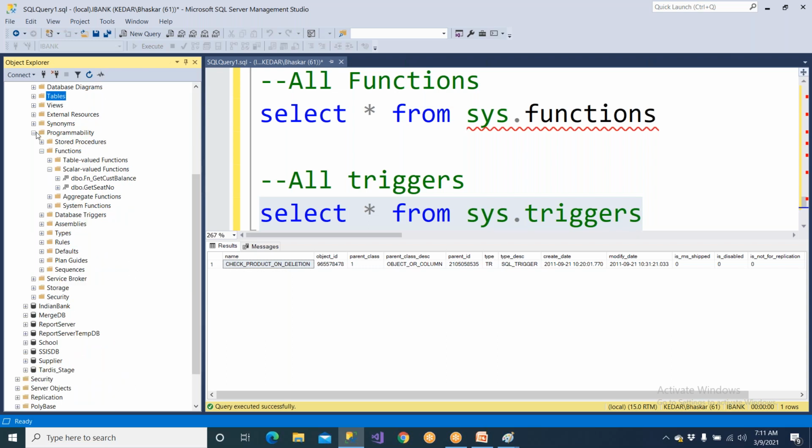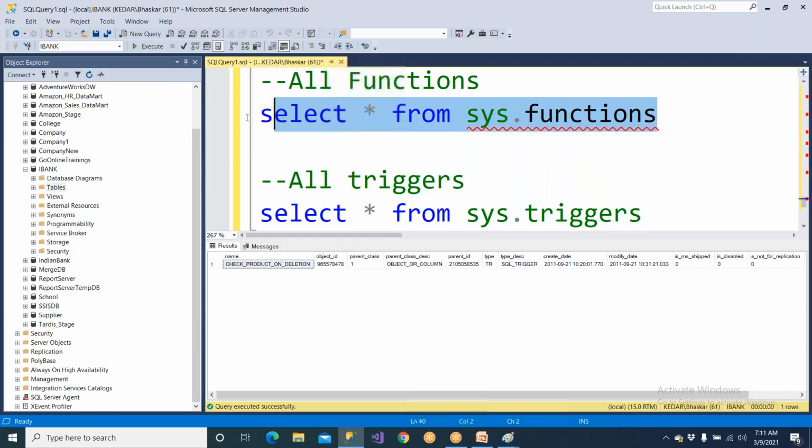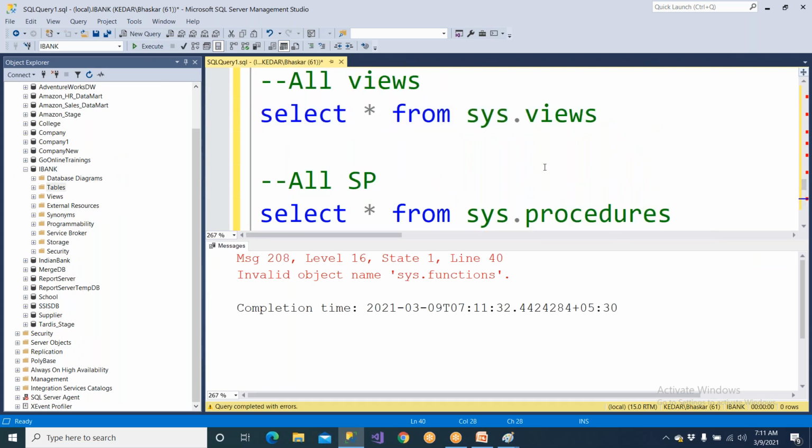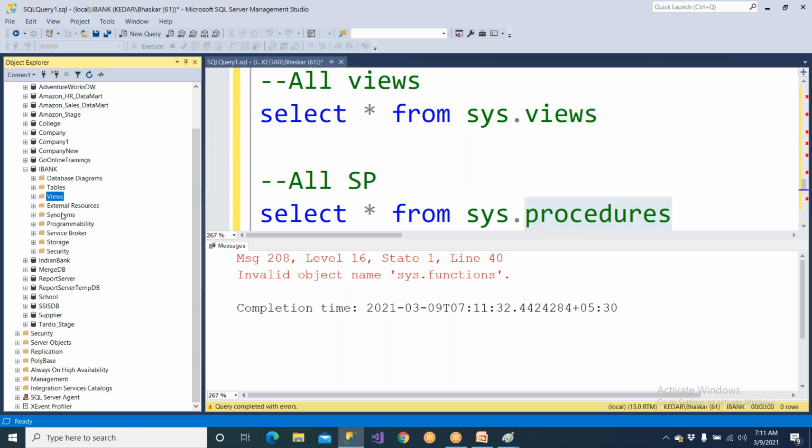Clear? But I wanted to get the function. This is not going to work. So what is a trigger? Trigger is an object. What is a function? Function is an object. View is an object. Procedure is an object. Object means which you can see. Table you can see. View you can see. When you open programmability, function, you can see everything is an object.